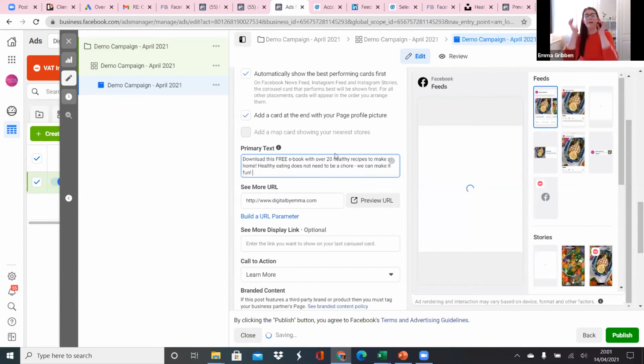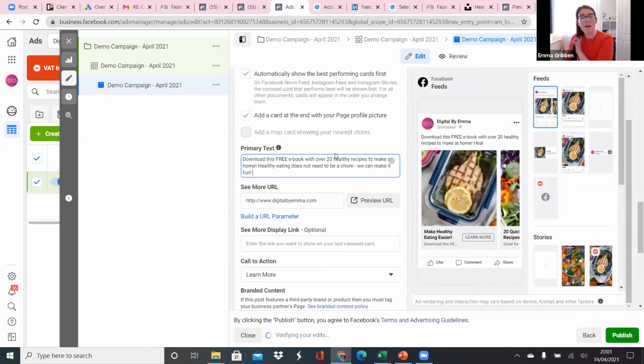Okay. So in reality here, the less text, the better, because as you see from this preview on mobile, you really only have the first two lines that come up.